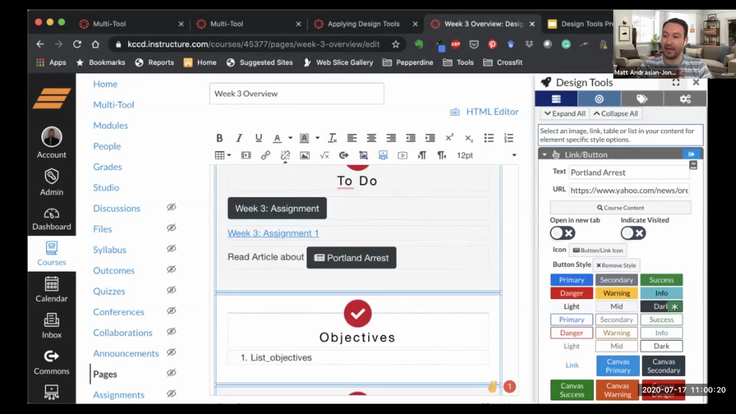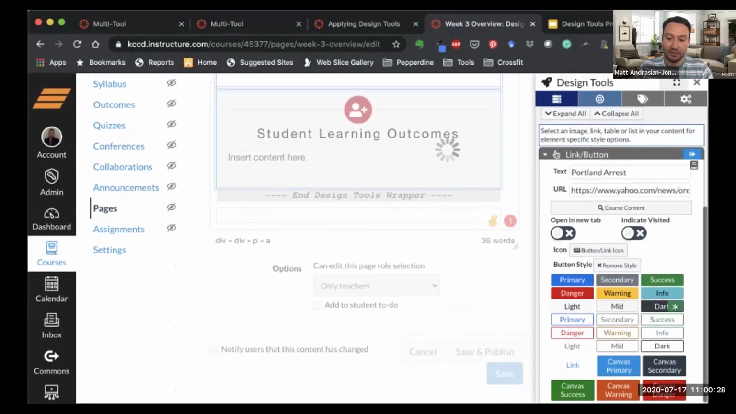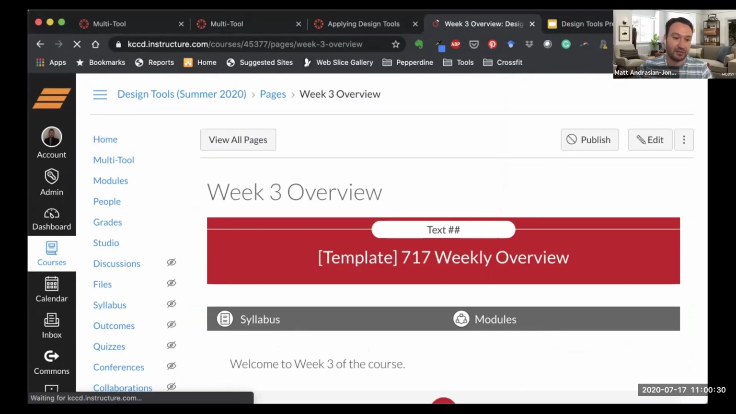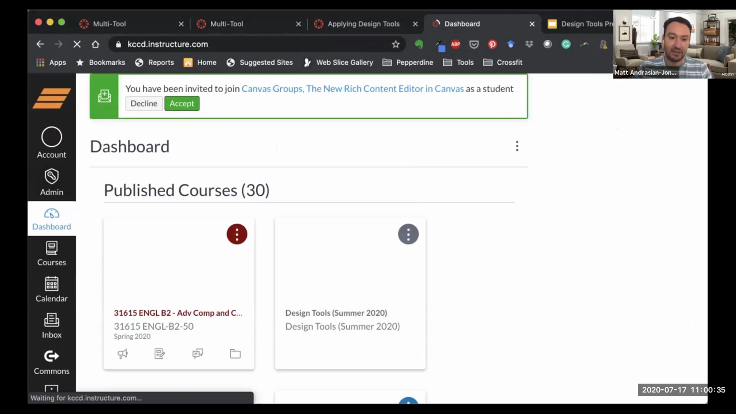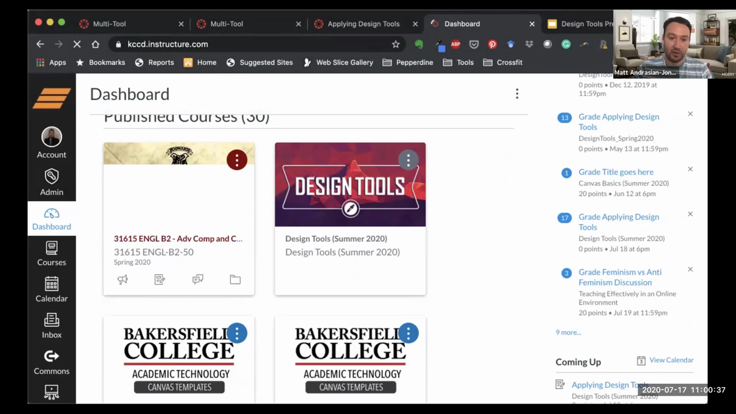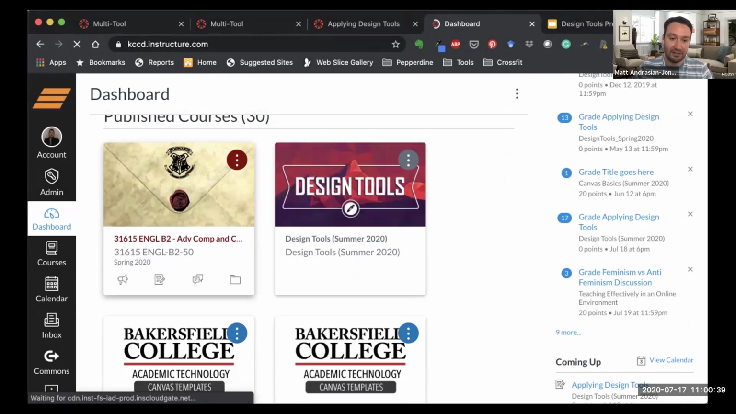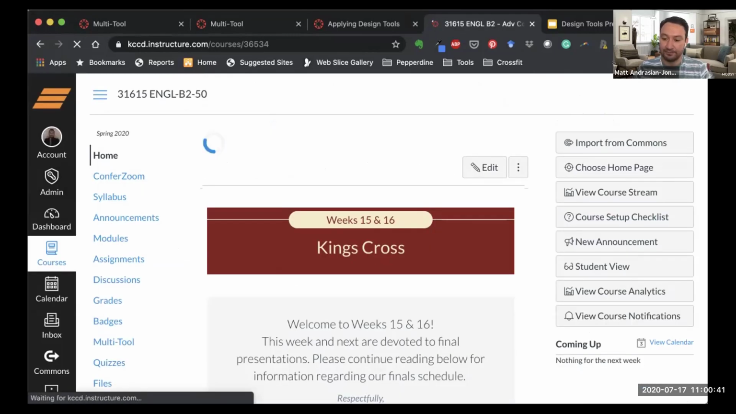Of course, more than happy to help you guys. I love Design Tools. I use it a lot. While we're kind of taking a breather, I like to do stuff in my own class. I'll show you some of the stuff I do, so those of you that can see the types of capabilities that you have with robust Design Tools. So let me go ahead and get into my English B2.